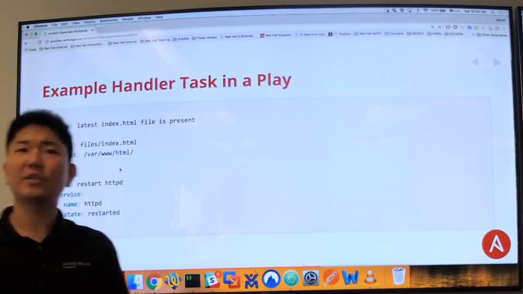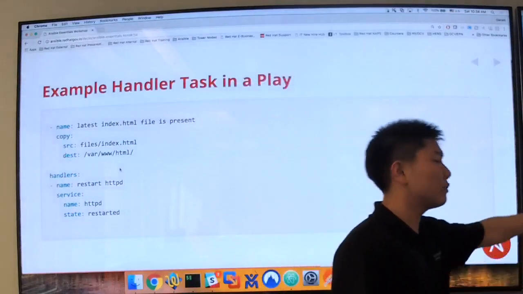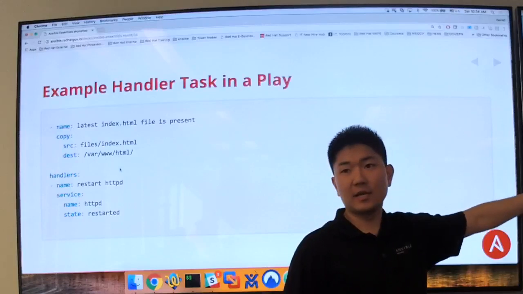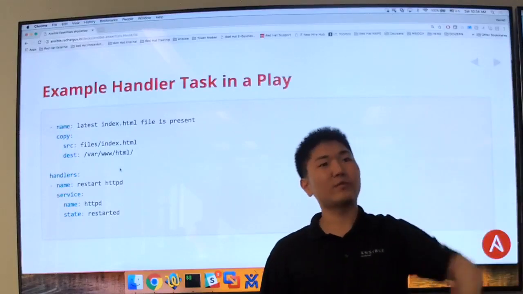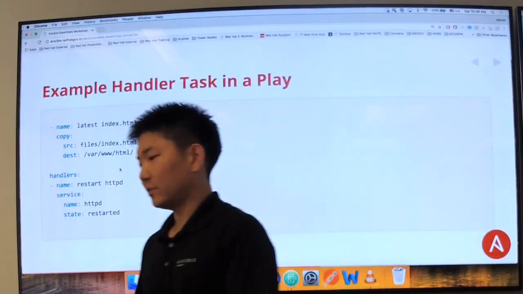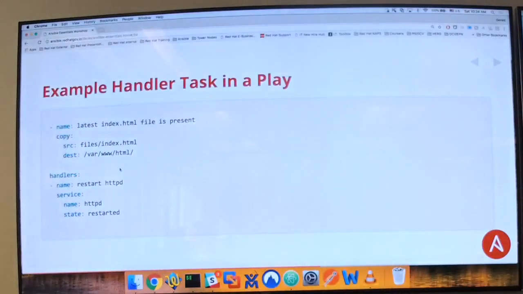Secondly, you can have one notification, 10, 100, 1,000. Handlers run once at the end of the playbook execution. So this is run last. After everything's done, then it checks the notifications. For any of these notified hits, then it does the task that it needs to. So just a couple points on handlers. Any questions on handlers?